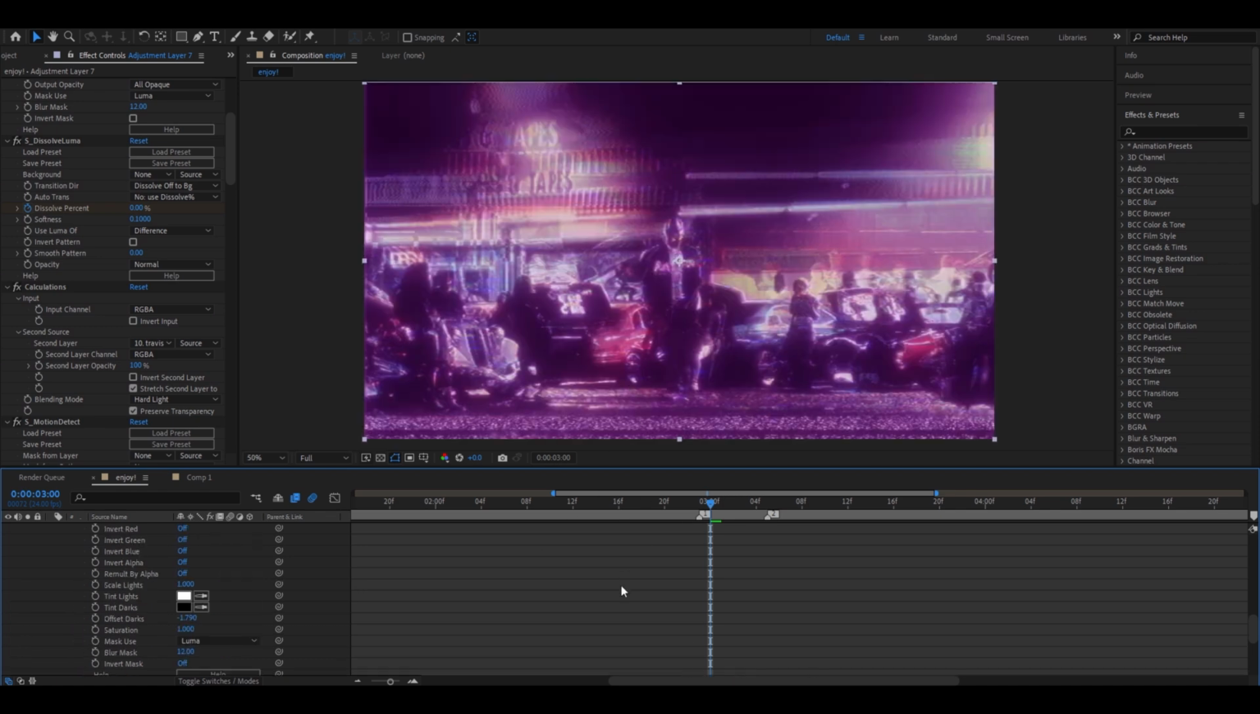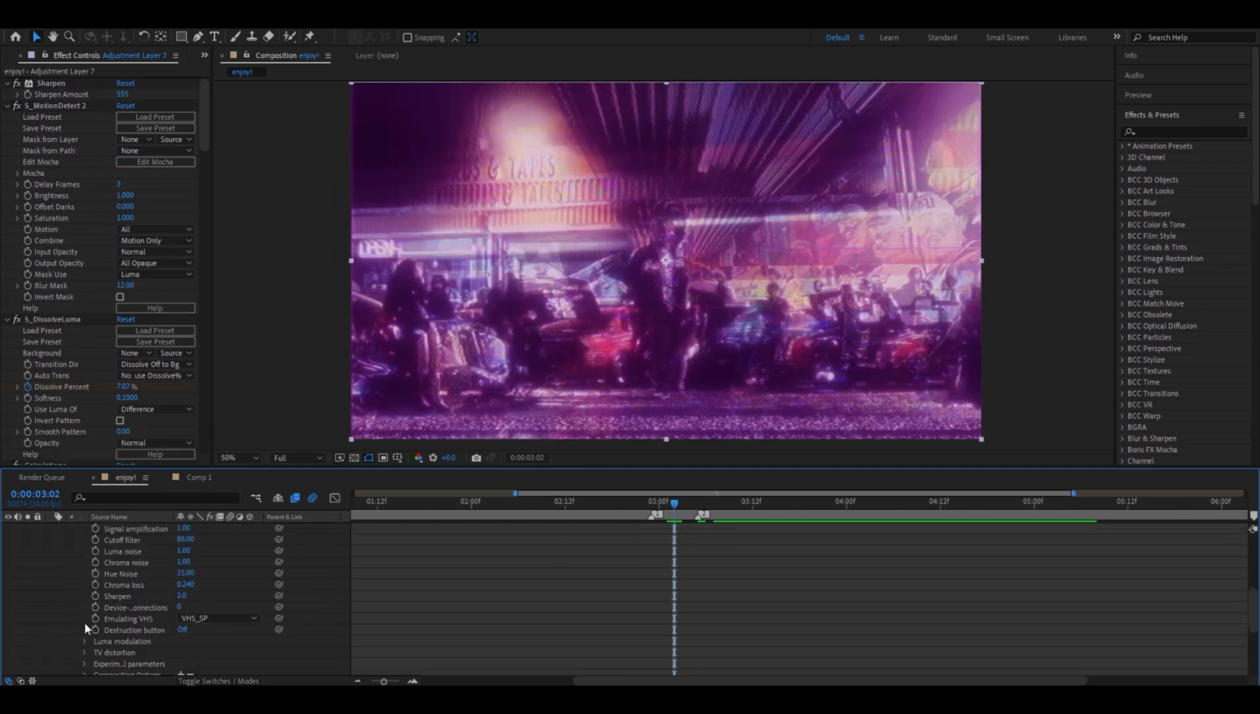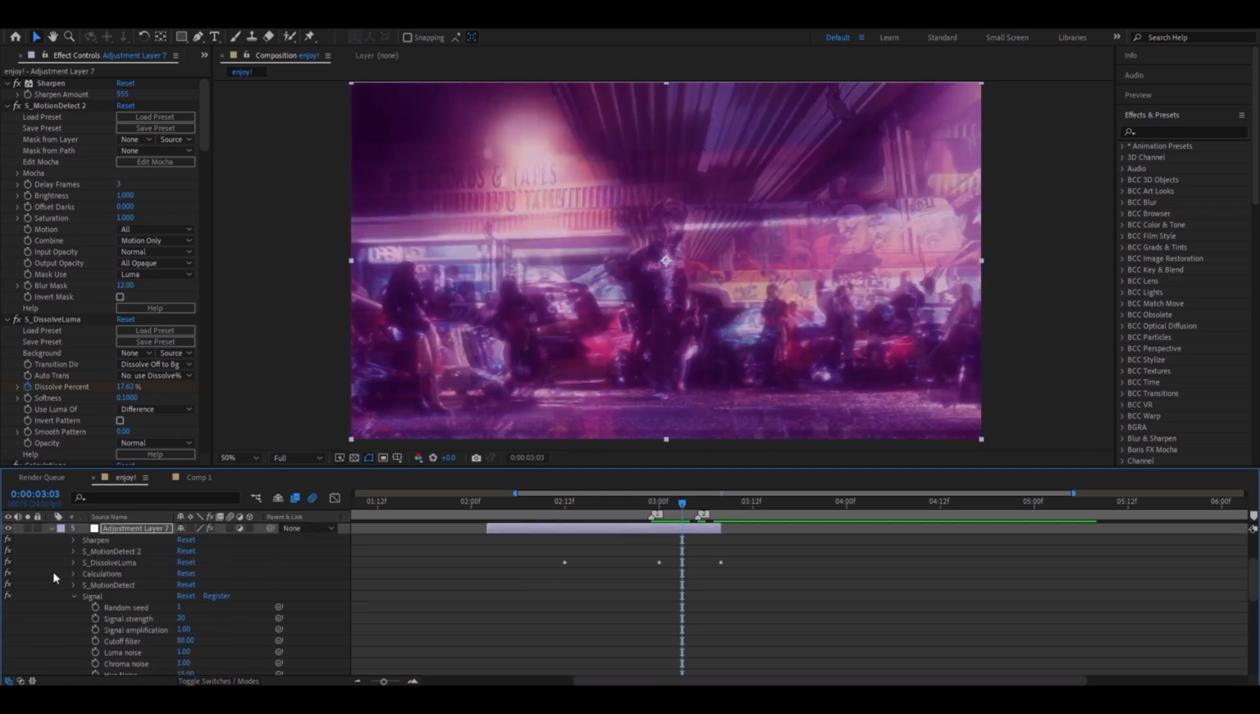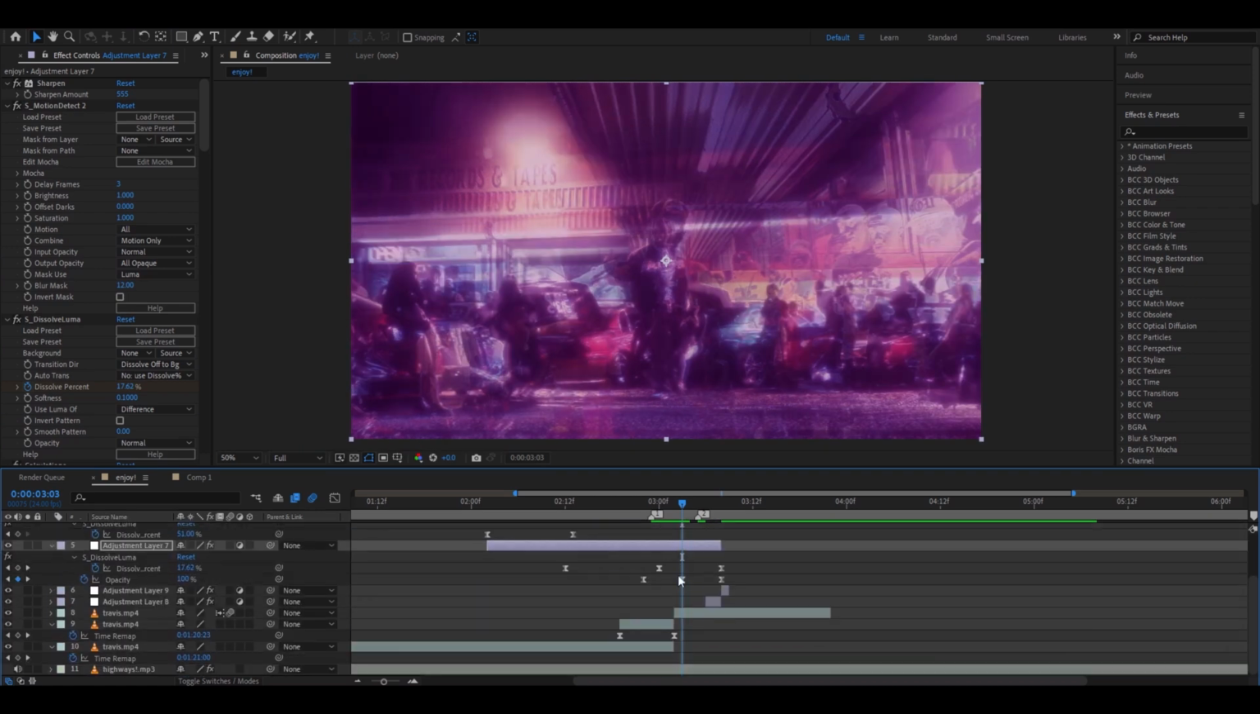Here we go, instantly way better. Go to signal, go to compositing options, and make this 30. And now we have the ghost transition effect. If you want to preset this, because you totally can, then you should actually delete this opacity, okay?